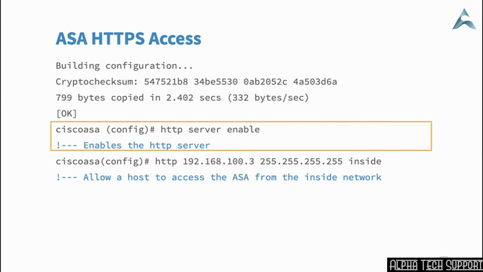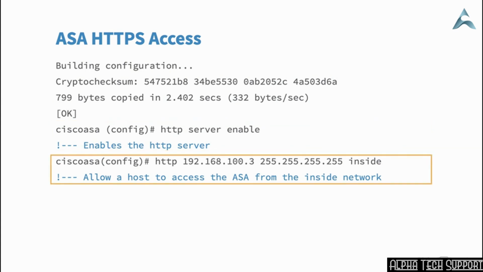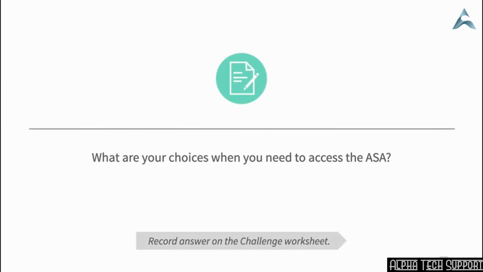And here we need to enable the HTTP server and allow a host to access the ASA from the inside network. Now let's test your knowledge. Your team lead has tasked you to access one of the branch office's ASA to update an access control list. What are your choices when accessing the ASA? You can record your answer on the challenge worksheet.